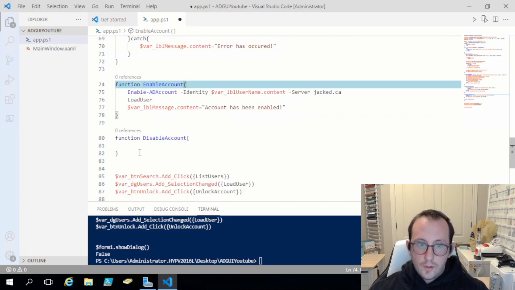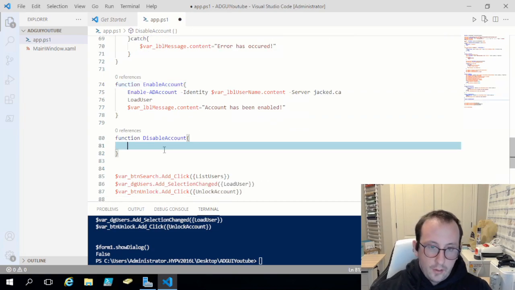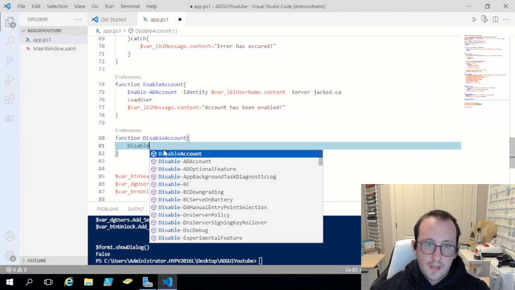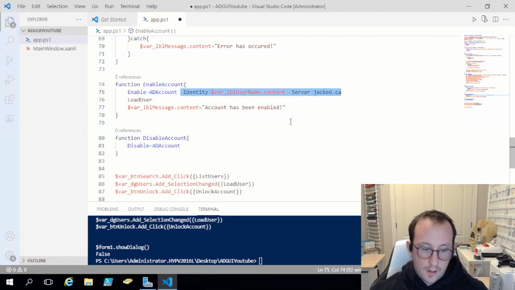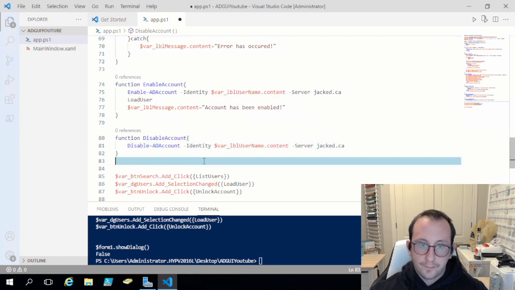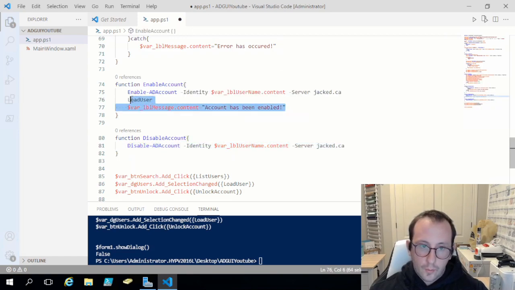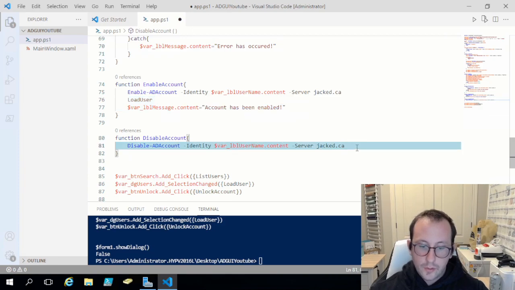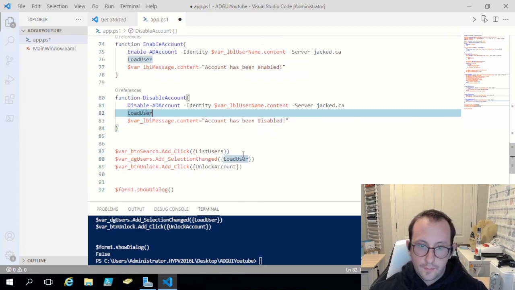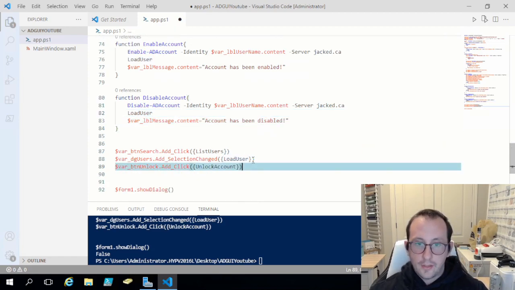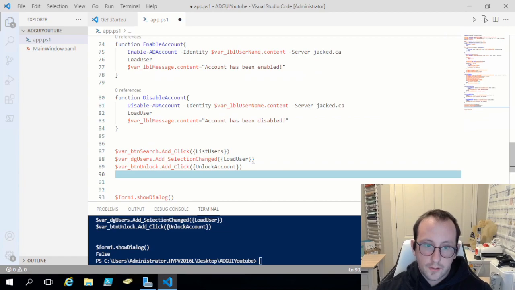And then we're going to want to do the same thing here for the disable account. So we're going to want to do a disable-ad account. And we're just going to go ahead and copy paste that identity. And we are going to want to go ahead and copy paste that load user. And then also have a message that the account has been disabled. And now we're going to have to add those functions to our checkbox.